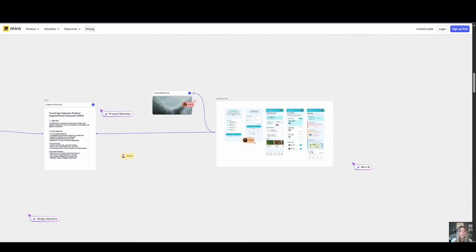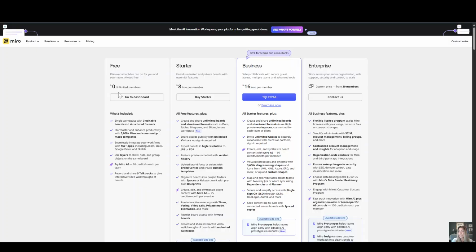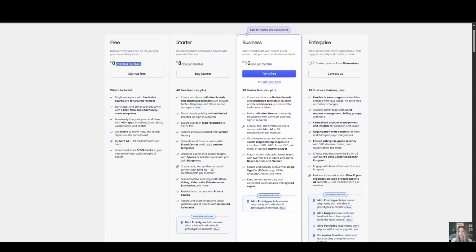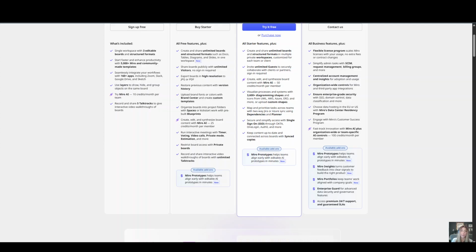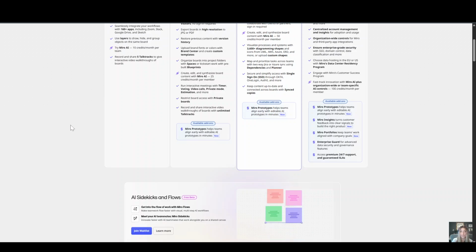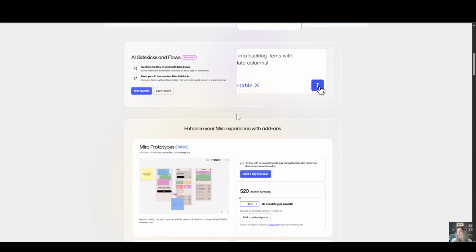Now, in terms of the pricing, it's really reasonable. There is a free plan as well, for unlimited members. So again, a really good option. You can try out the free plan as well for starter and business plans. So around $8 per member, up to about $16 per member per month. And then, of course, enterprise with custom pricing for enterprise organizations. So overall, a really great option if your team is one that thrives on collaboration and flexible tools for early stage planning.